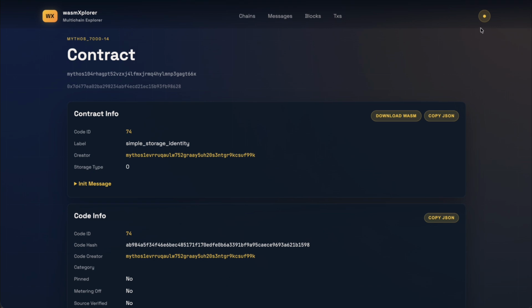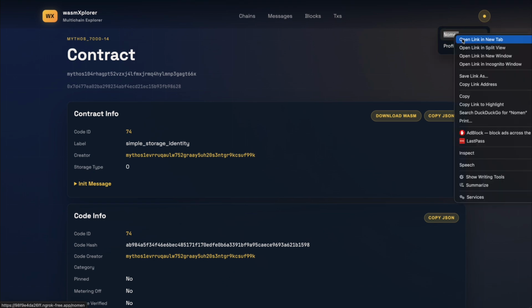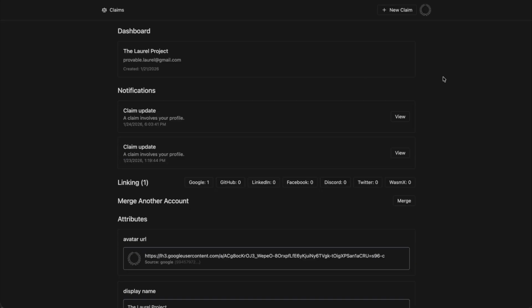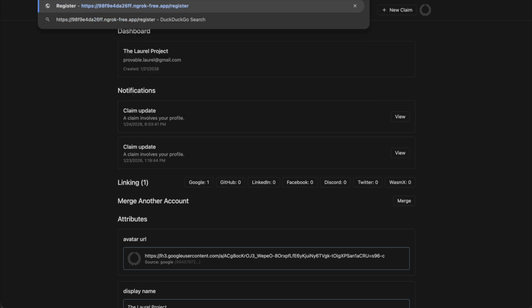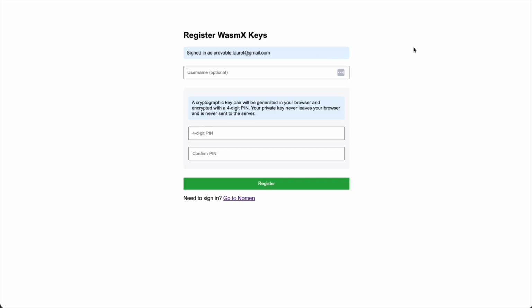So right now, we can go to Nomen. This is the way we log in. The Nomen app aggregates various third-party providers that we have, like Google, GitHub, LinkedIn, and wasmX. This is our OAuth mechanism. So what we're going to do here actually is go to the register route, and it knows that we are logged in with Nomen on this email address.